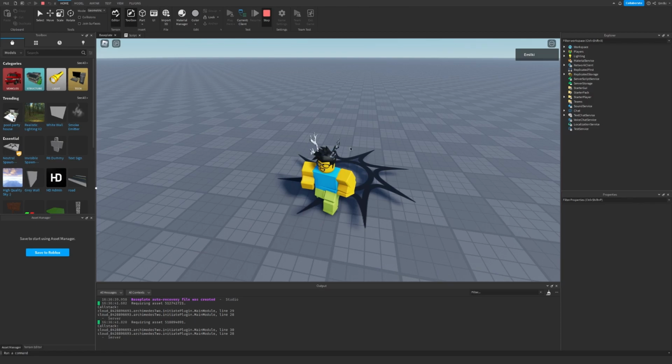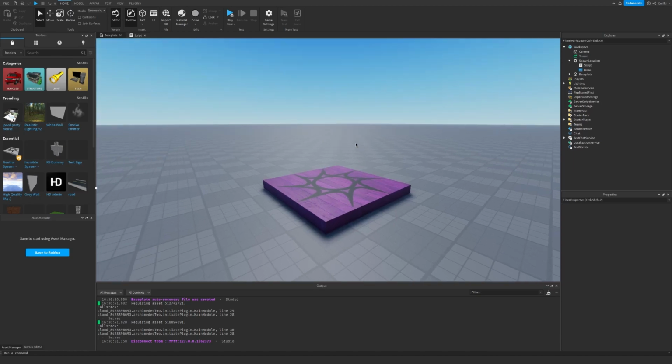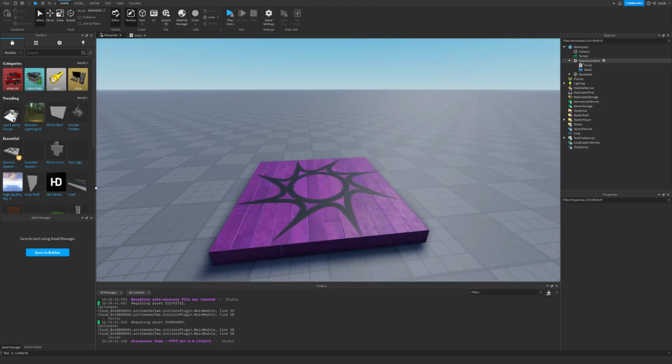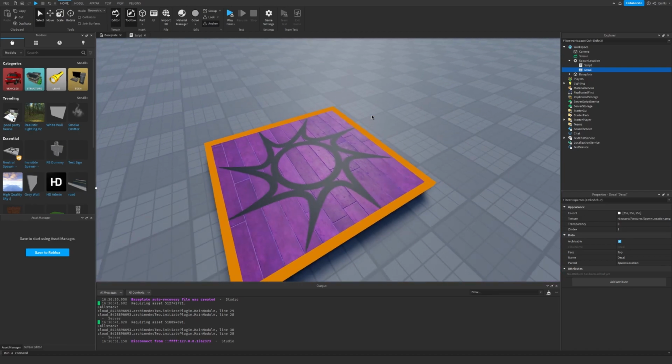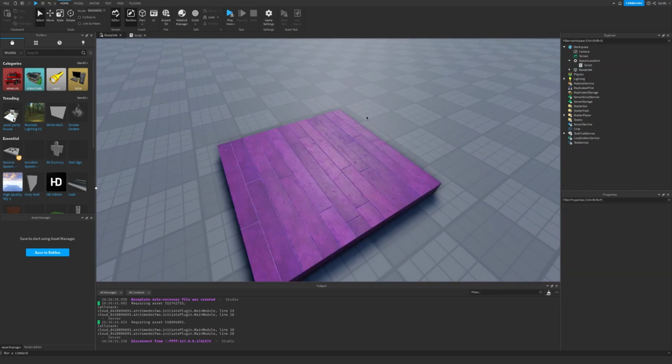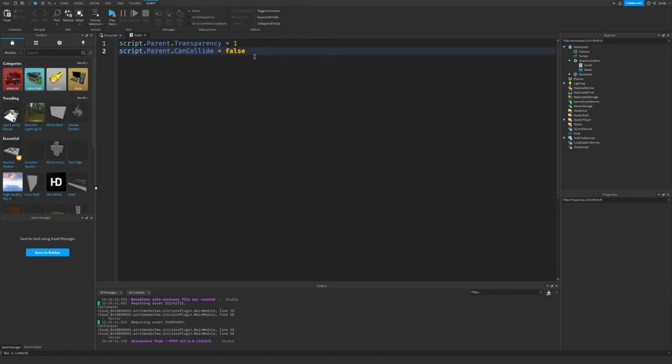Great. And you can see there's still this ugly image inside the spawn location. If we select the spawn location, we can see a decal, which is basically just an image. And if we delete it, it will be gone. And I want to do that. So let's go back into the script. And now I want to access the image and then set the transparency to 1.